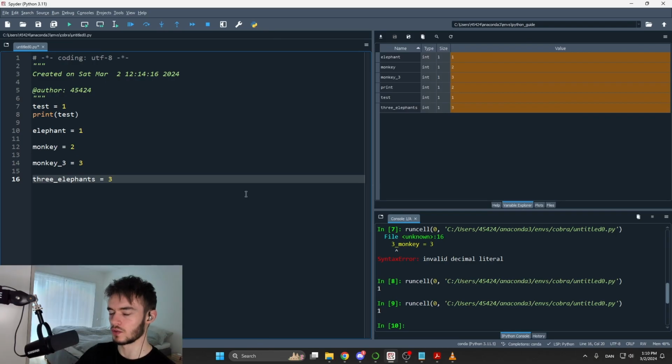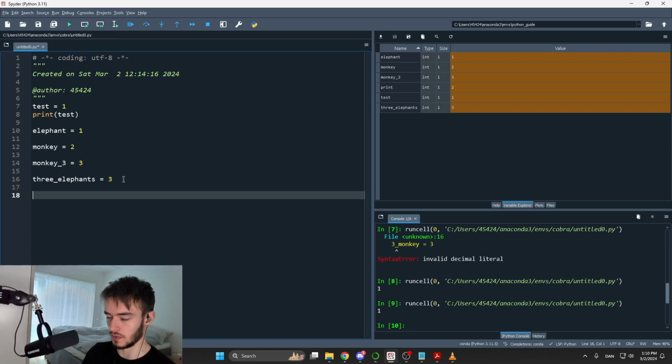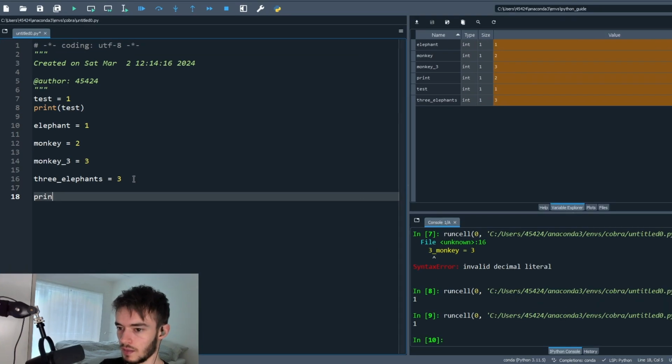We also want to avoid using Python functions as our variable names. These functions are reserved for a particular programmatic purpose, for instance, print up here. But what we can do instead, if I wanted to have a variable that has print included, we can write print underscore elephant, for instance, equals something, and that will be fine.